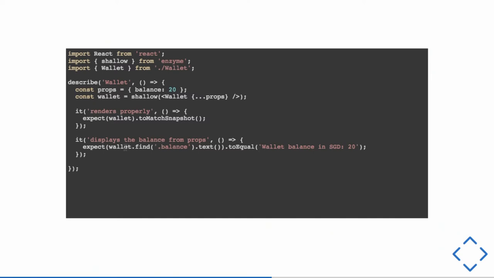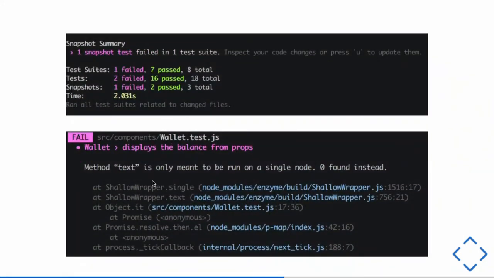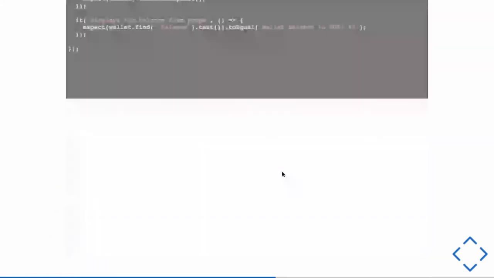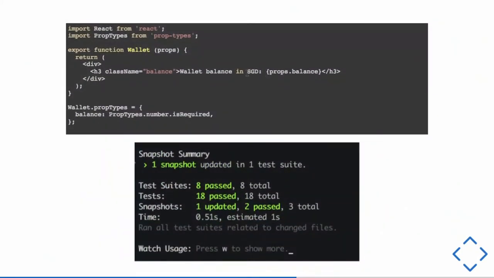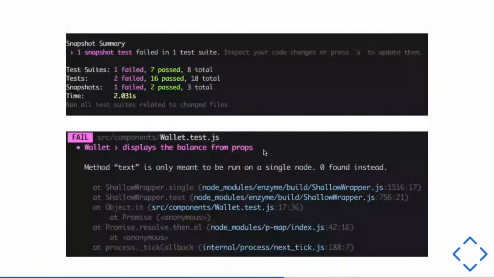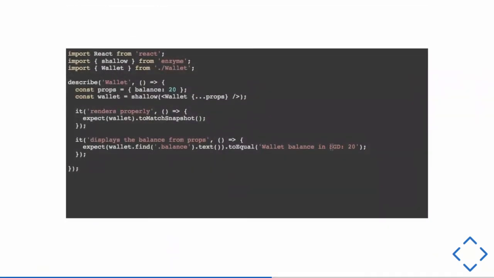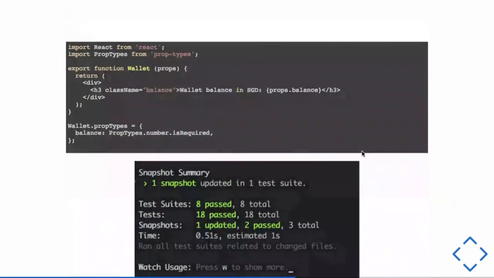So what this does is it finds the balance class, and then it expects the balance class to have the text which equals wallet balance equals SGD $20. Yeah. So it will fail, then it will complain that it can't find the node balance, which is obvious, and then we write the code. So now I added this part, the class name equals balance, because previously there wasn't any class. And then I changed this to props.balance, and then it will return exactly this, wallet balance equals SGD 20. Yep, so now it passes.